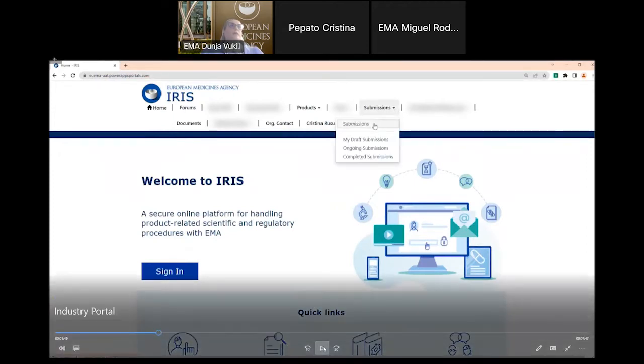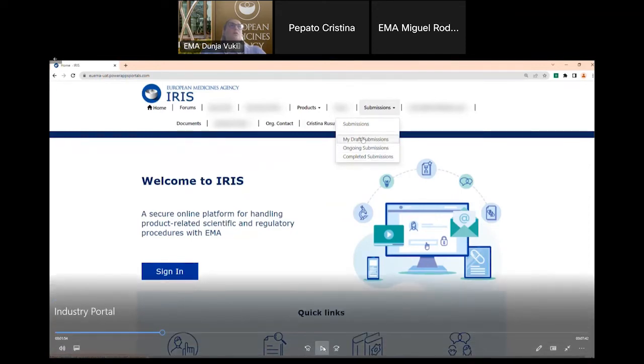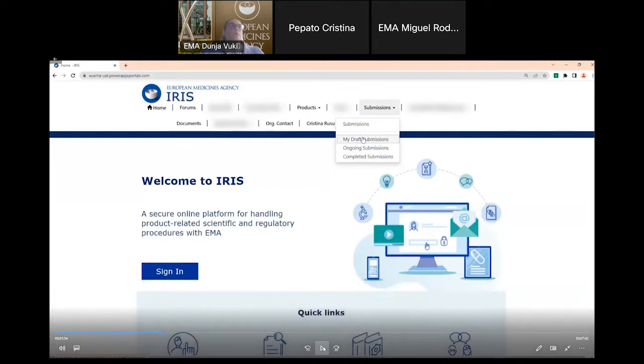Here you see several different sub-tabs. One says submissions, and this one includes all submissions, no matter the status. Then you also have draft submissions, ongoing submissions, and completed submissions. You have just received the notification, so you want to check what is in your draft submissions.